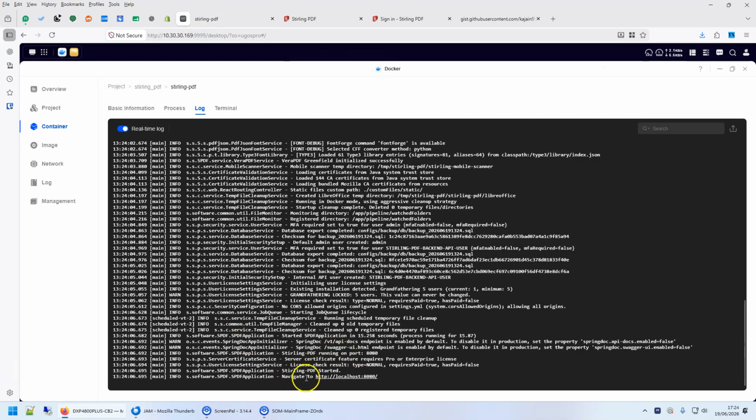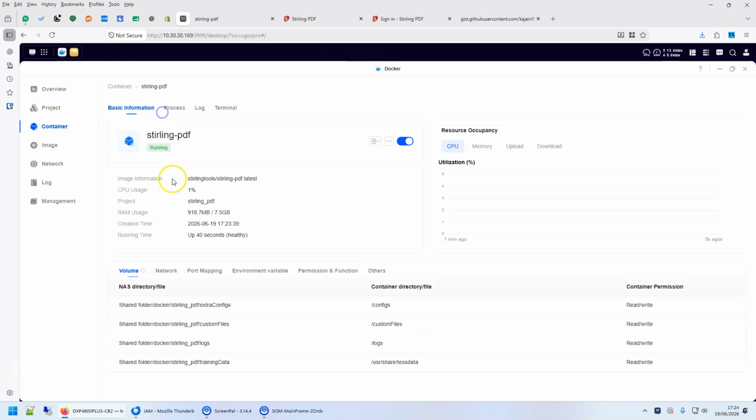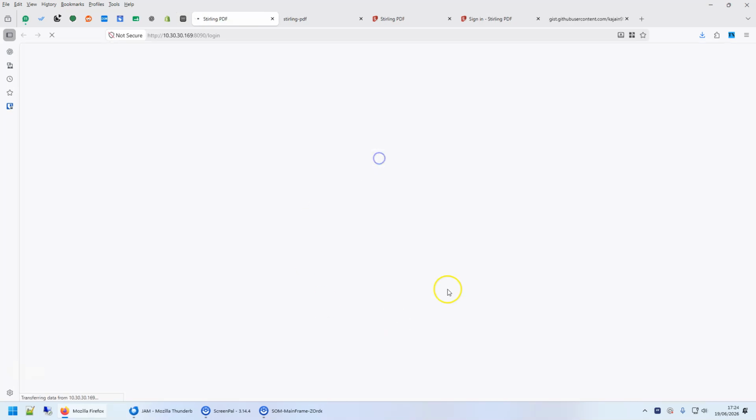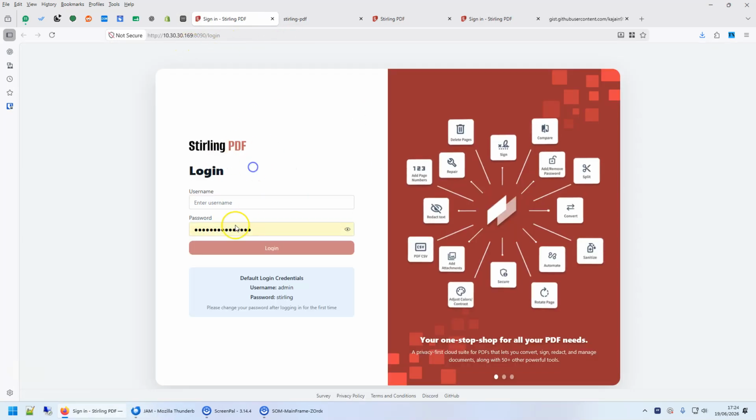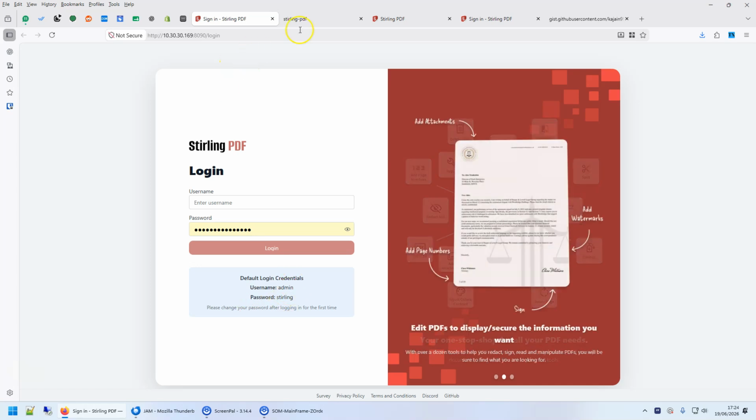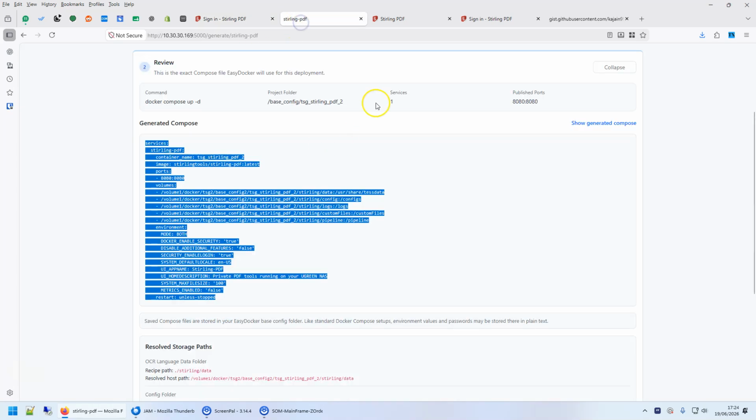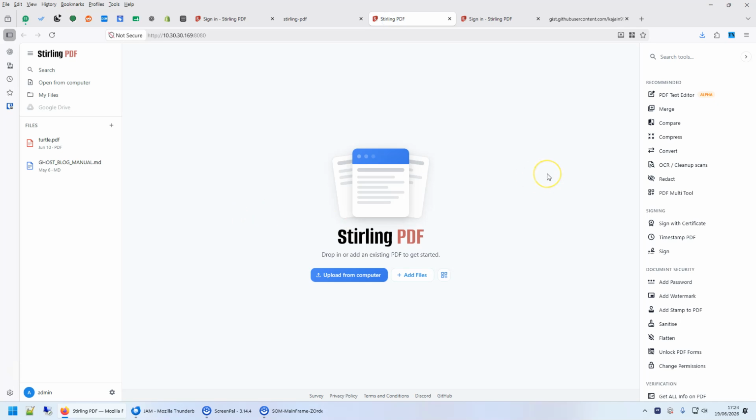Okay, so this is now booted up. We can access this instance as well. This is the second installation. So it will again ask you for username and password and ask you to change it again. I'll not show you the whole process again, but this is how you can install Stirling PDF on your NAS that will run completely locally, right?